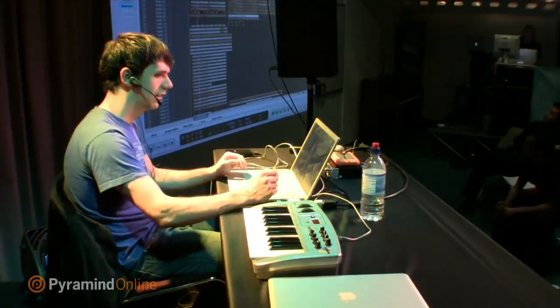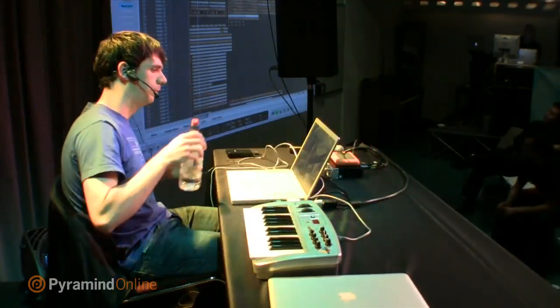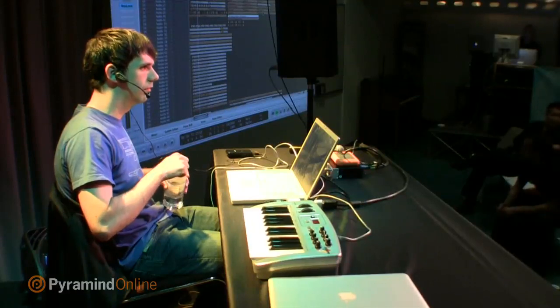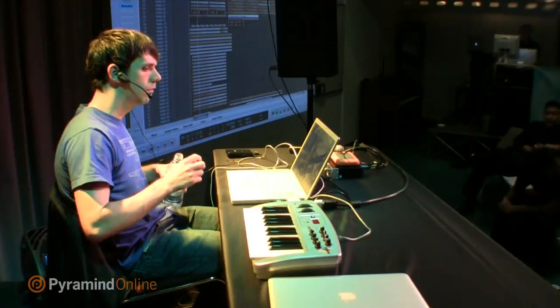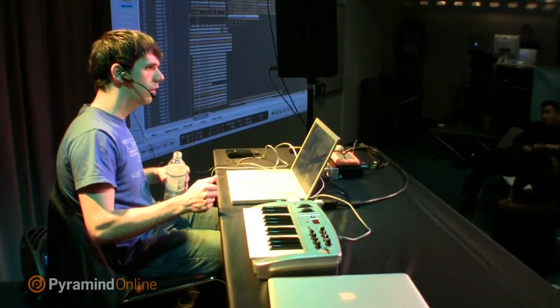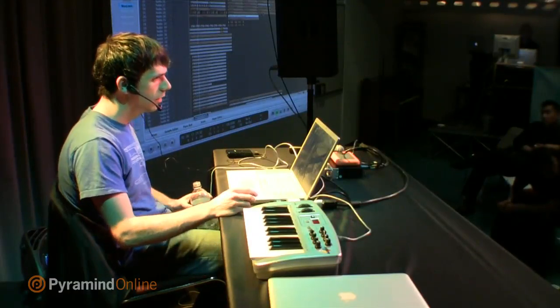You mentioned setting the keys in the controller to be chromatically correct earlier. Does that mean finding a scalar mode and then making the white keys only play those notes?